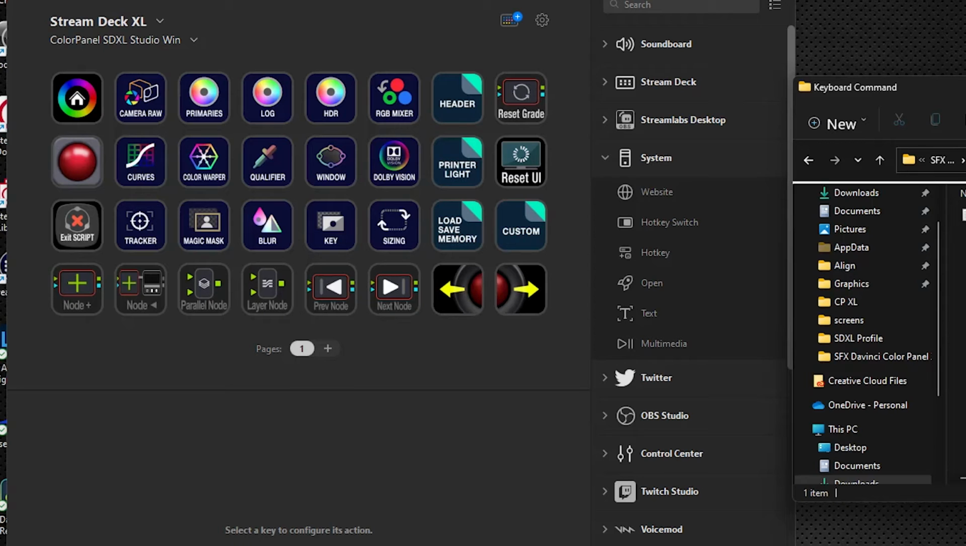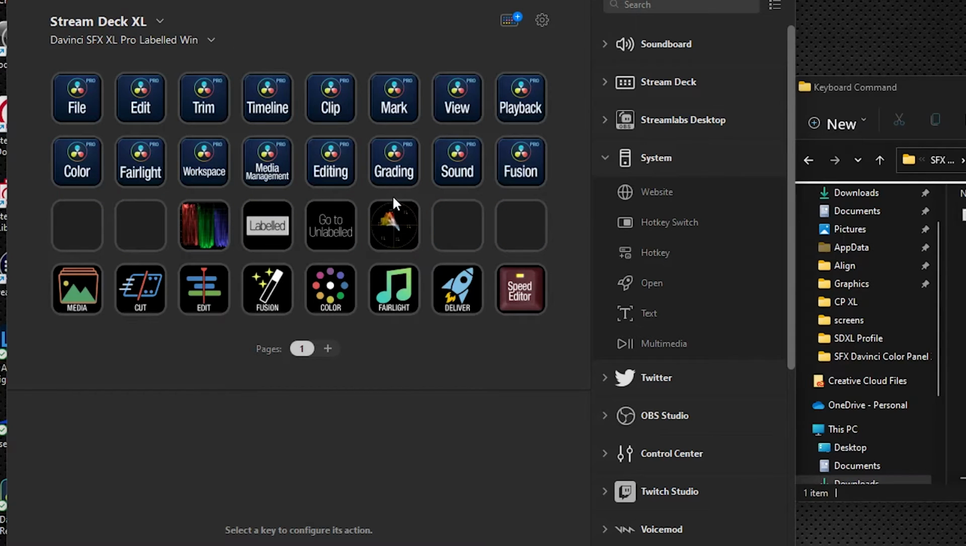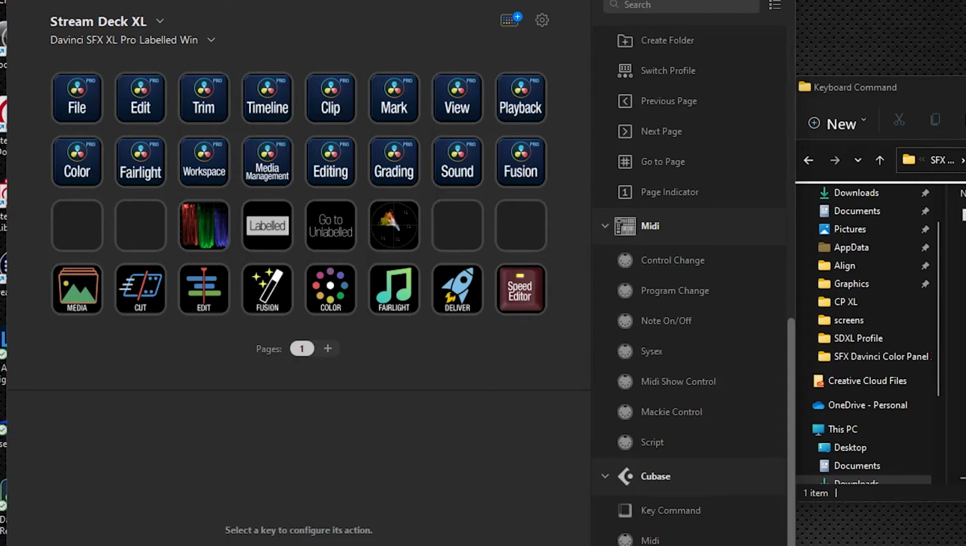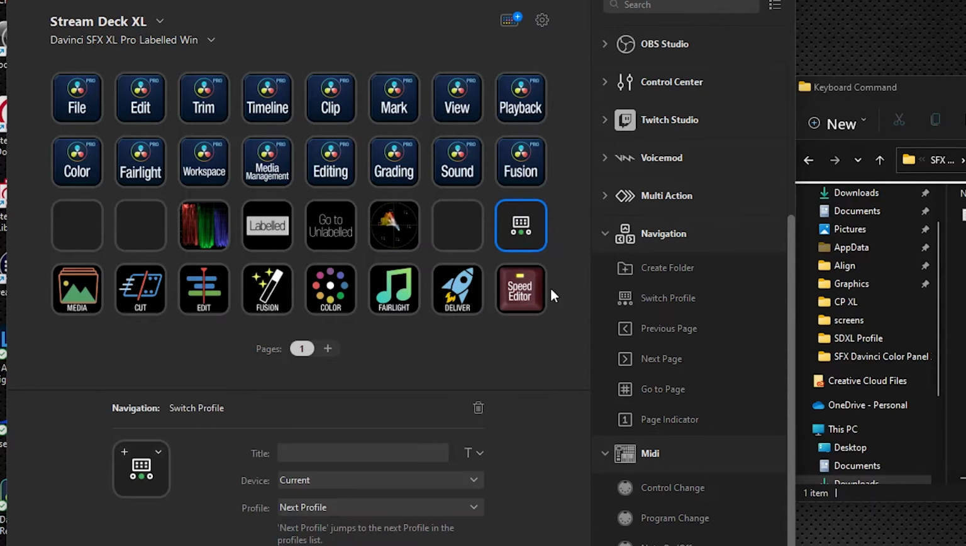And speaking of which, if you do happen to have our DaVinci Pro Profiles pack on your XL device, as I do here, then you can create a switch profile key here and in our color panel pack, and that way we can bounce back and forth between the two very easily. Let's do that now. So I will go on the right hand pane of all the actions that we have. I'm going to locate the switch profile key. Here it is here under navigation, and I can put it onto any empty key I want.